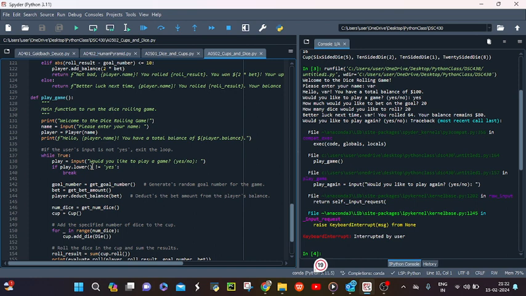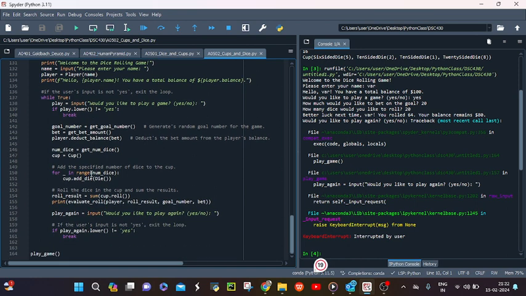For example, the main loop of the game simply calls get goal number and evaluate roll without needing to know the internal details. Error handling: while error handling could be improved, the code demonstrates some basic error handling techniques.